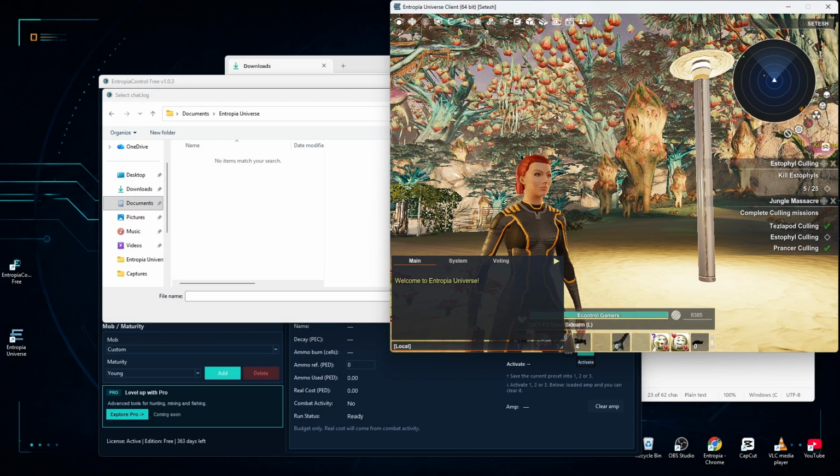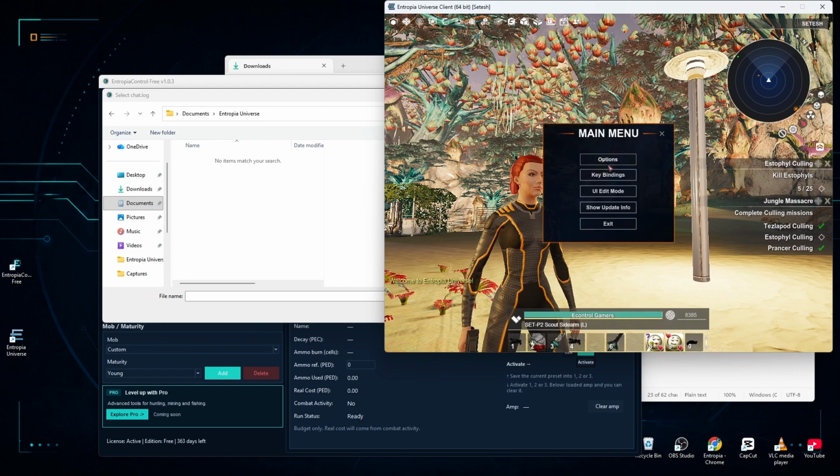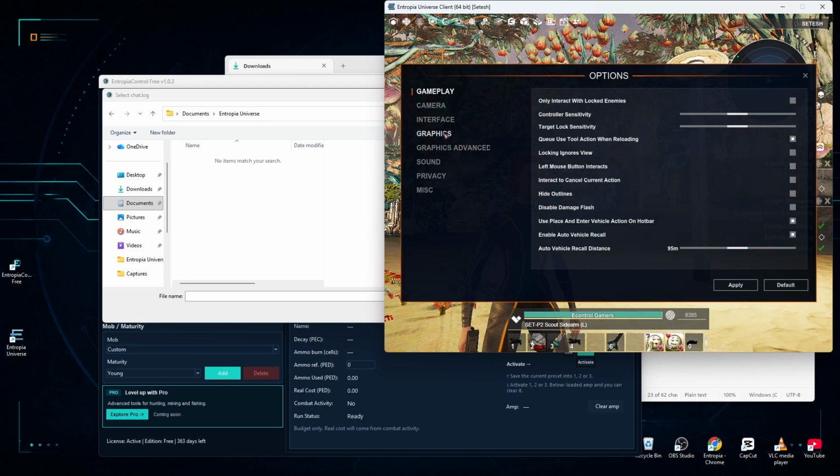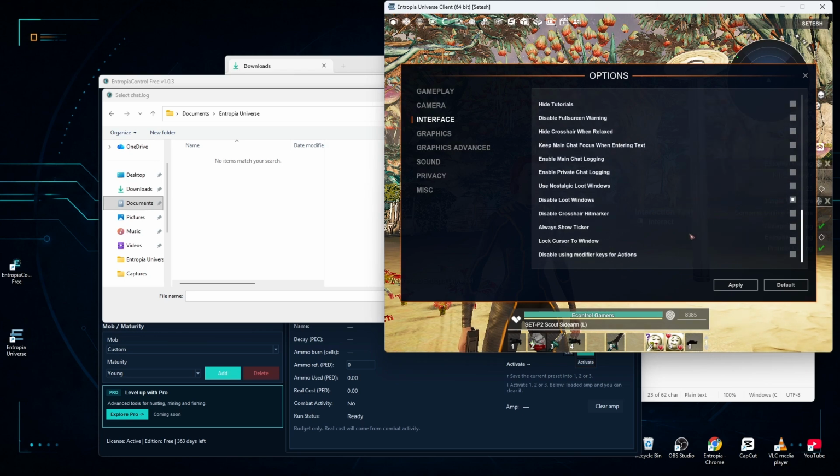So first we need to go to the game, we go to the options menu interface, and we go all the way to the end, and we're going to verify that the option enable main chat logging, this one here, is active. It is the 1, 2, 3, 4, 5, 6, 7, the 8th option that must be active. We click apply.